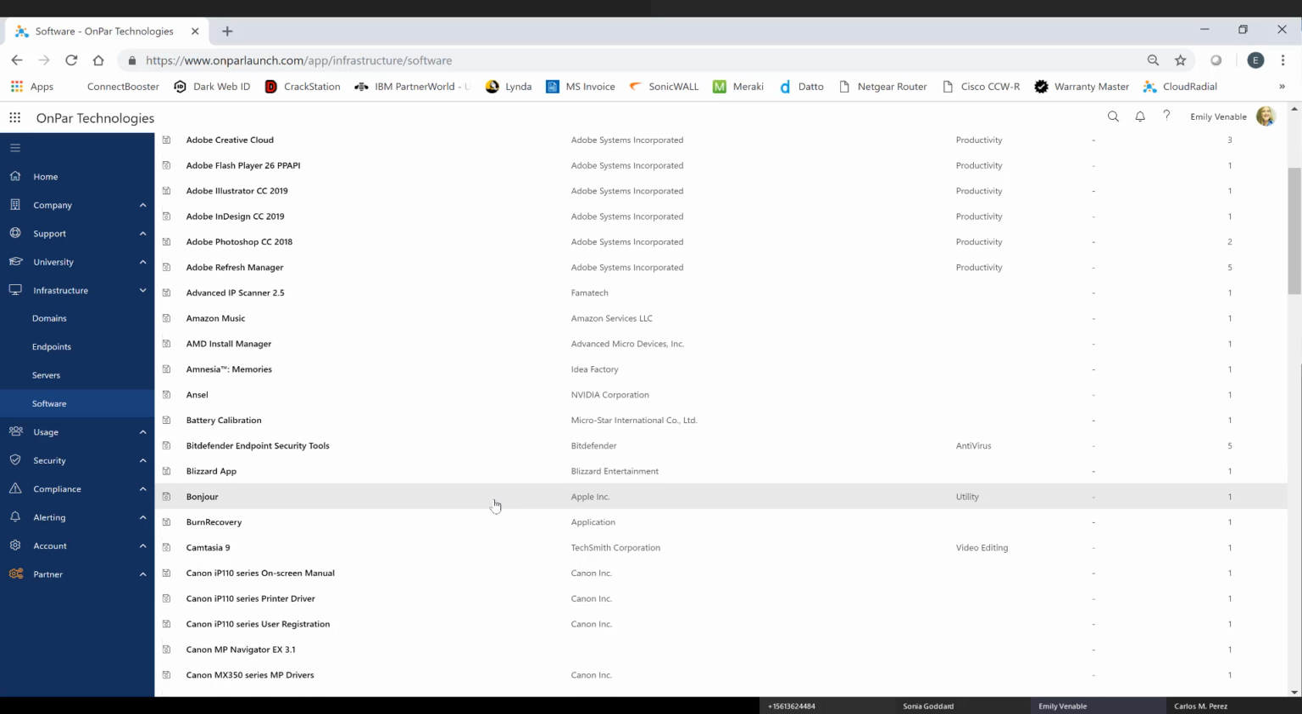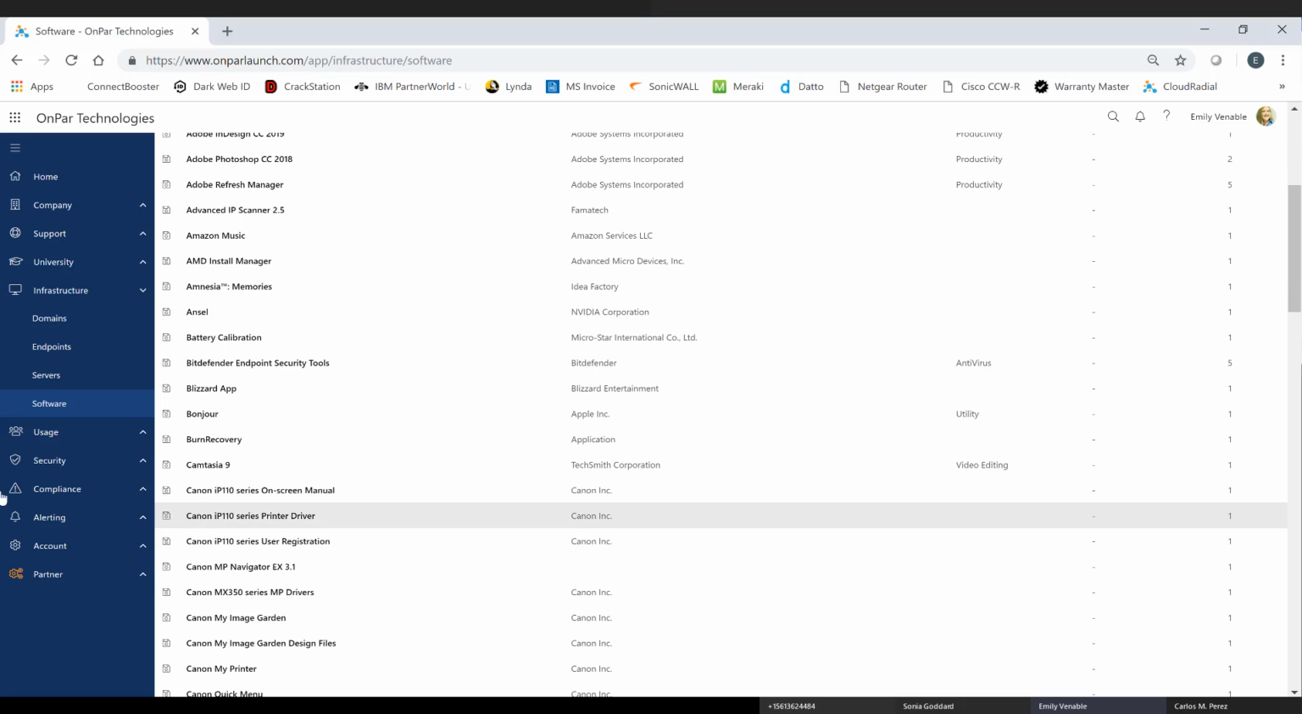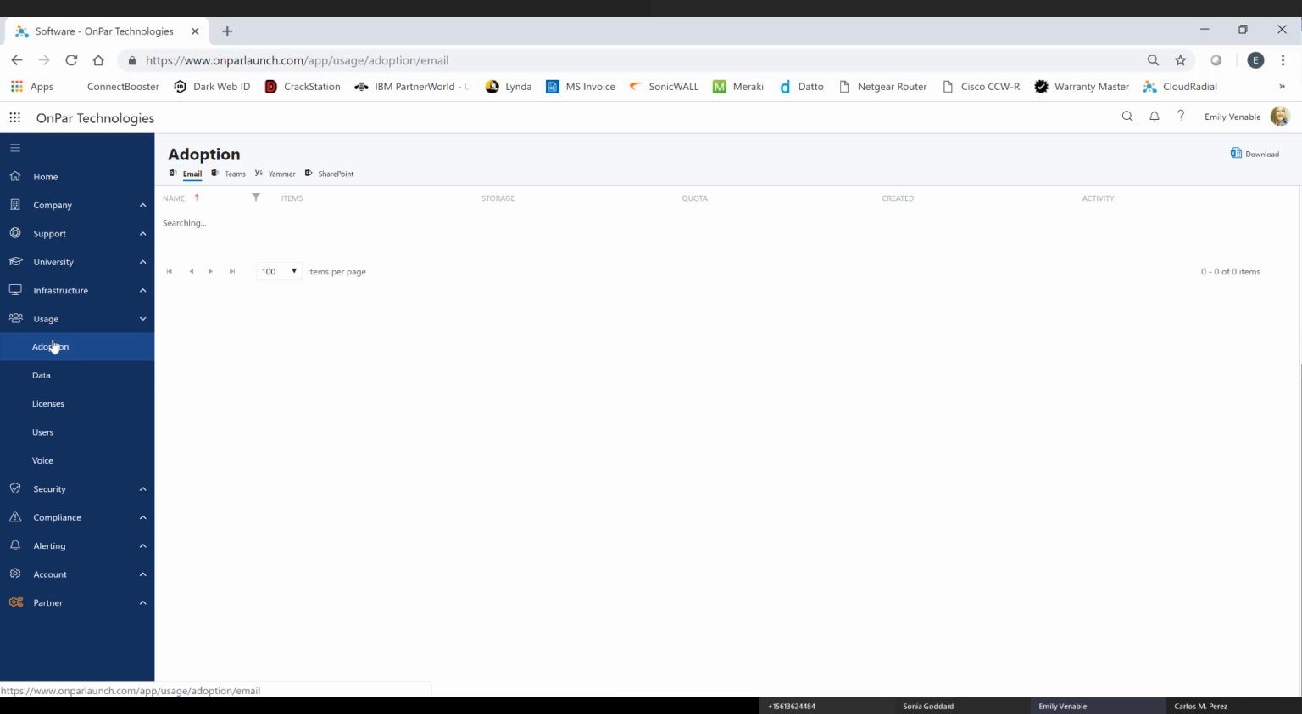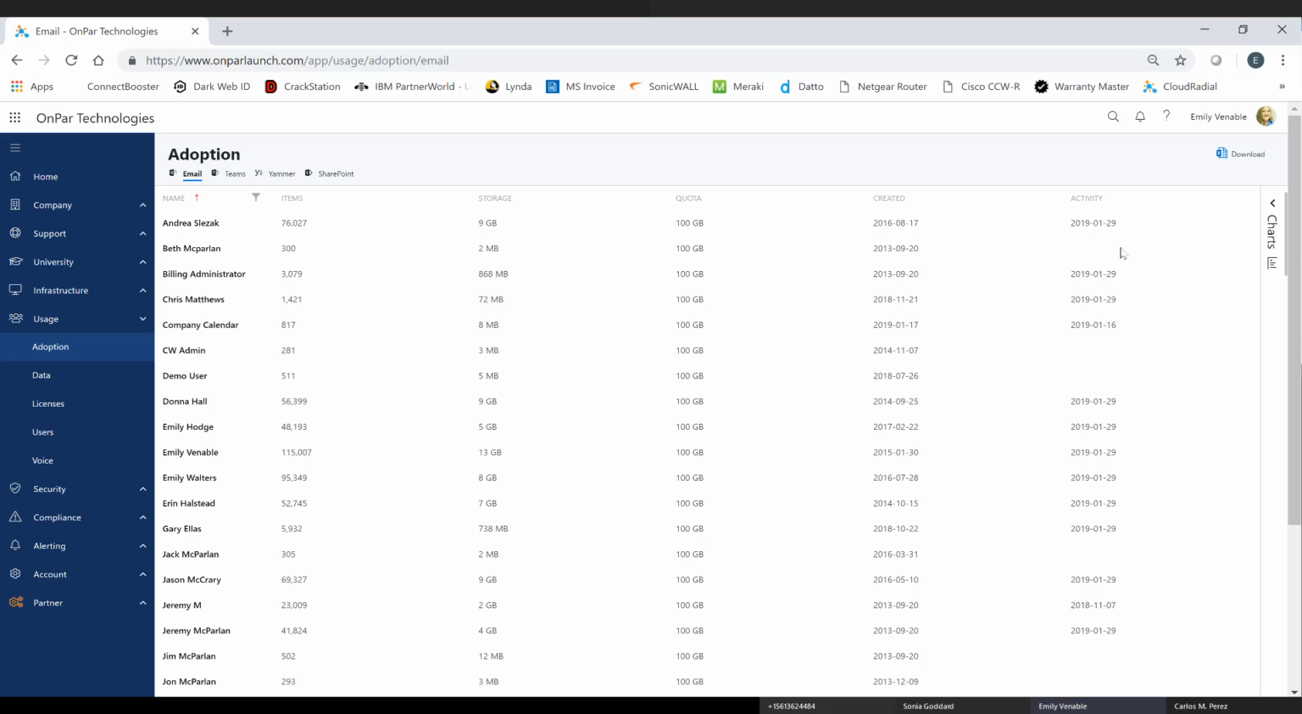All right, so under this section here, this is usage. So this is the same thing. It's going to be more reports, more detailed reporting, but the usage section is specifically for Office 365. So under adoption, you're going to see information about email, Teams, Yammer, and SharePoint. So you're going to see things in here such as email. How many items do people have in their email? You can come in here, find who has the largest boxes, all sorts of things like that.